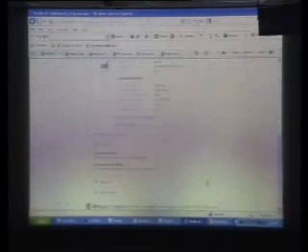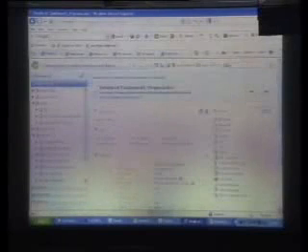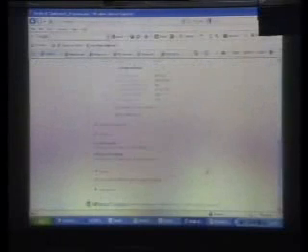Yeah, and then you can have workflows. You can have categorization, so you can categorize the file, and then you can have version control.